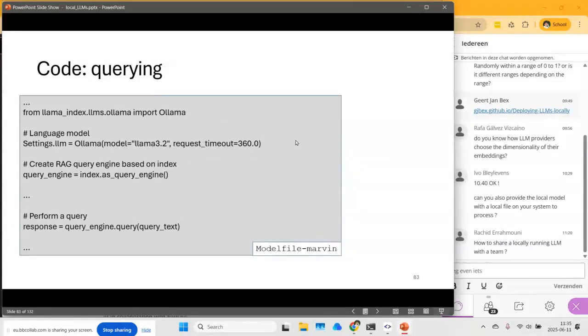So how do we query? Again, using Llama Index. Basically, we define a model. In this case, I'm using Ollama, so indeed I'm going to use a local one, Llama 3.2. I'll specify a request timeout, which is 6 minutes, so that's very long. It doesn't really matter, I just don't want it to time out. And notice again, I use this Settings object.